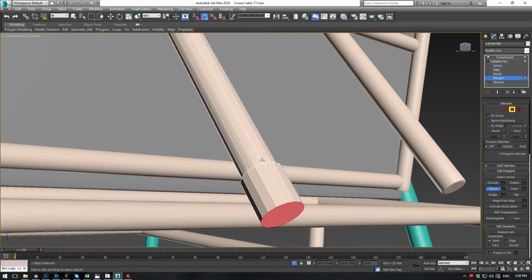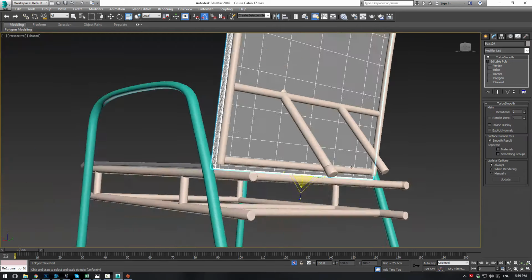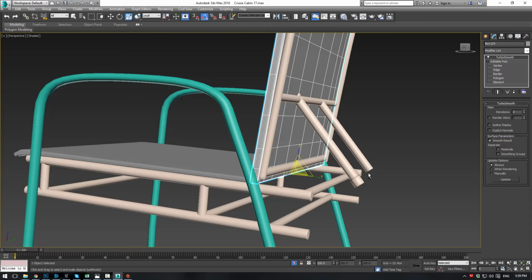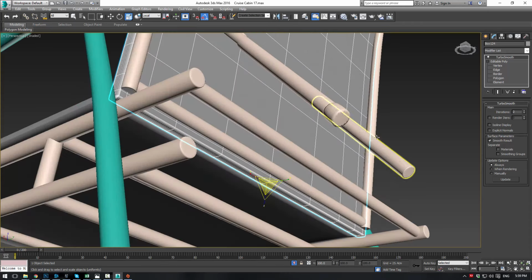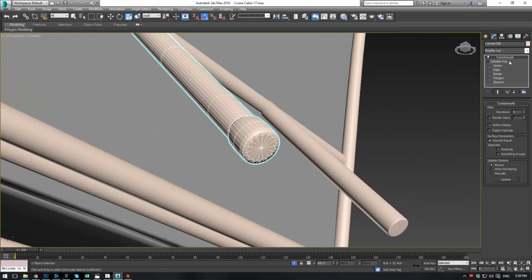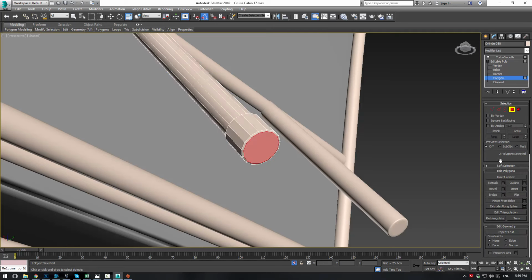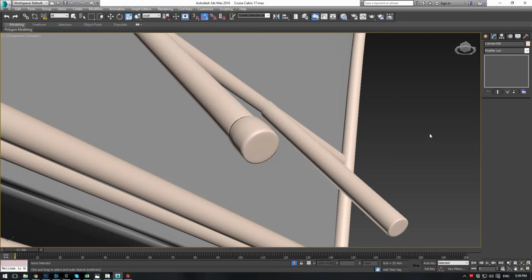And bevel this way and inward. Basically what I'm doing is giving it a little cap thing, sort of. Alright, and actually let's give it one more inset here just to make it look happy. There we go.